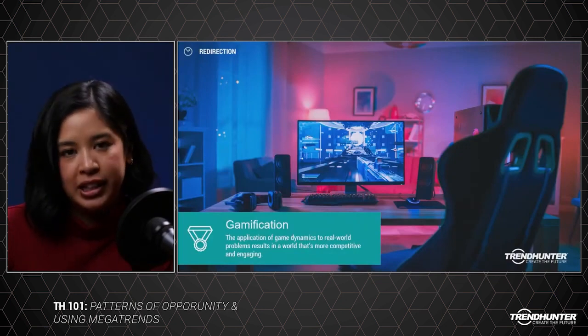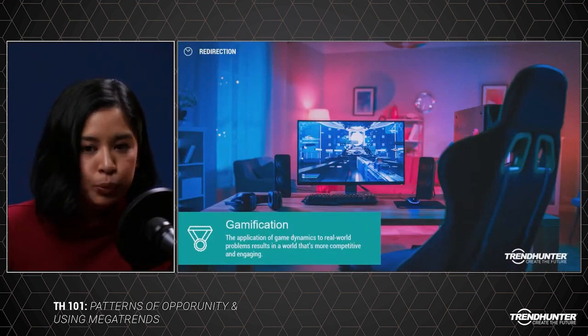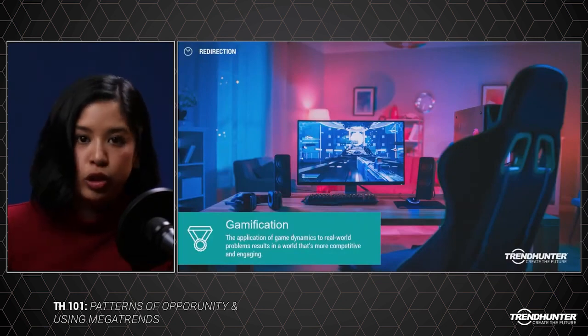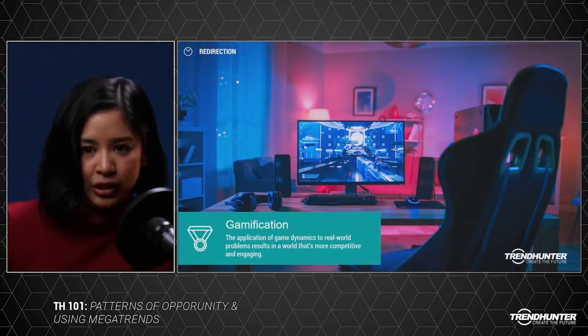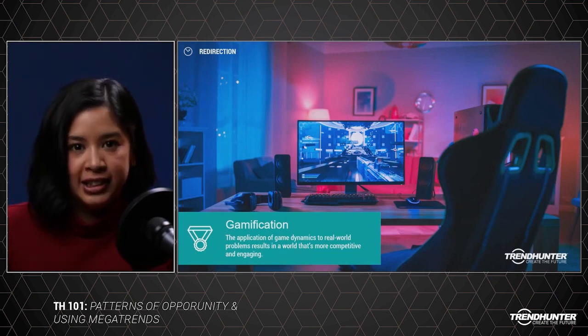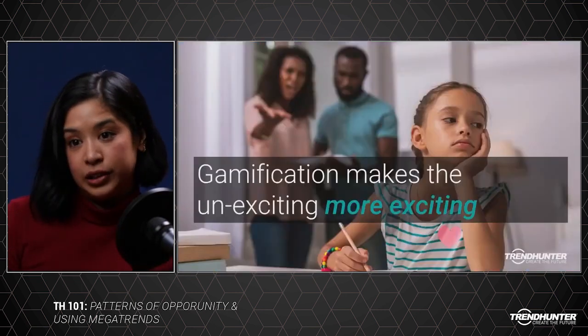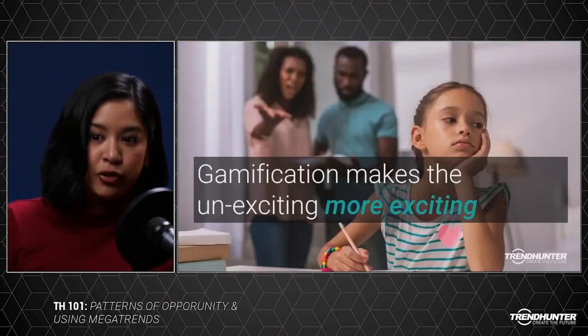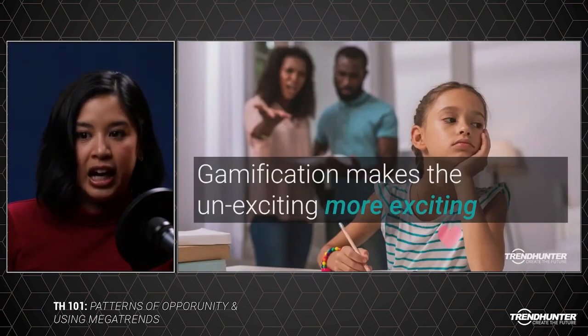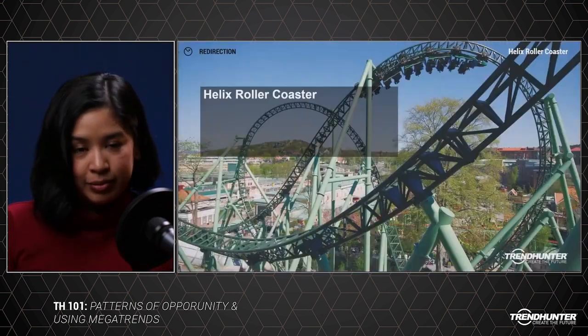Gamification is the application of game dynamics to real-world problems, resulting in a world that's more competitive and more engaging. It's about this idea of incentivization, and that incentive can be tangible or intangible. Ultimately, gamification is most useful when it makes the unexciting more exciting.